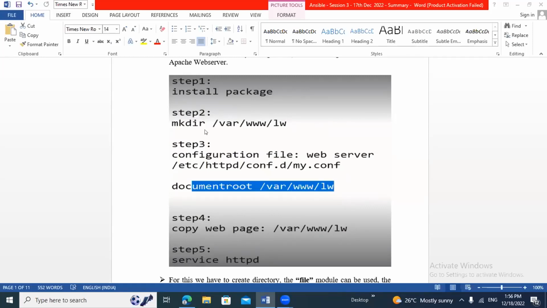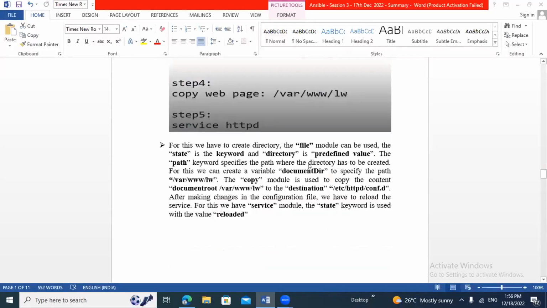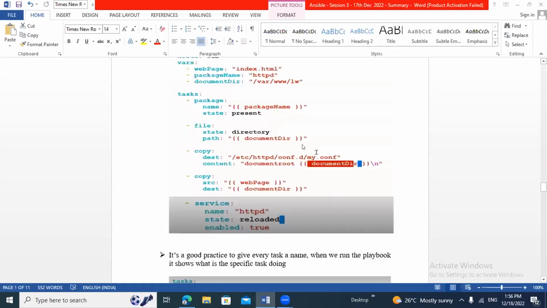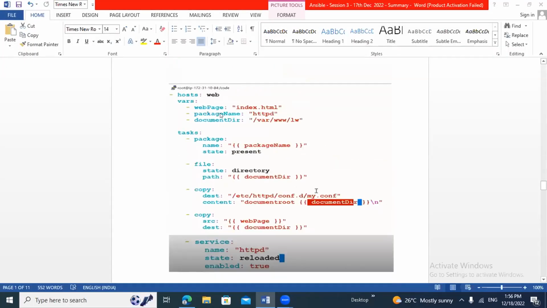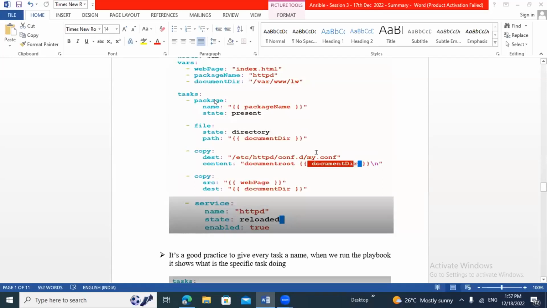So these two steps are added. Okay, for that you can see the playbook. Here, this is for the web page, the variables, right? This is for the package, and this is for the document root. For this document directory, we are creating a variable. Okay, this is for the package, right? This is for the copy, and this is for the service. So these two are the additional steps. Okay, so the file module is used to create a directory, and here we are specifying the path, right?